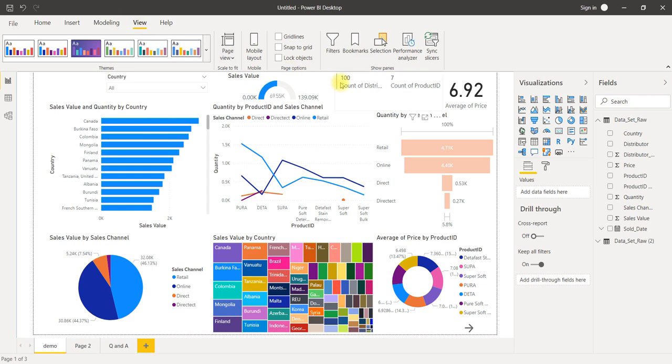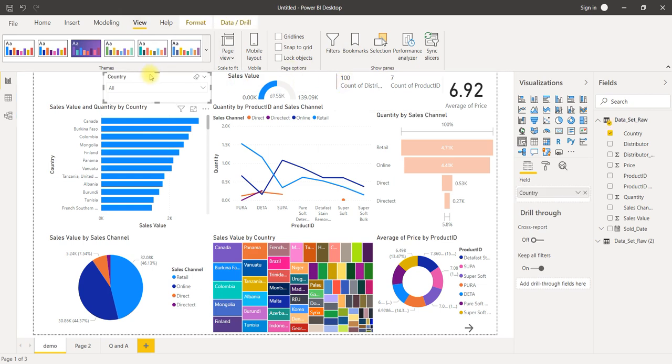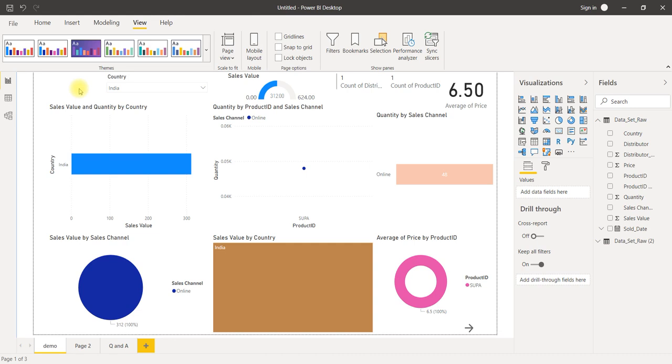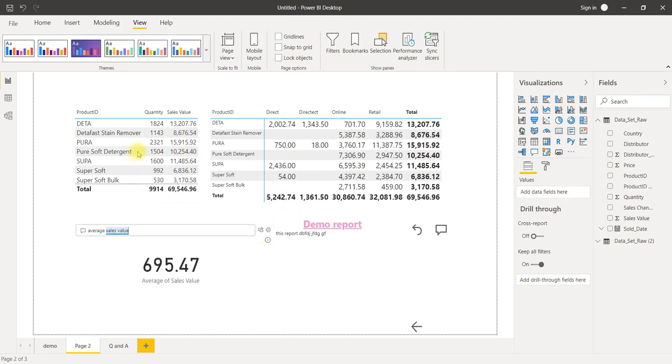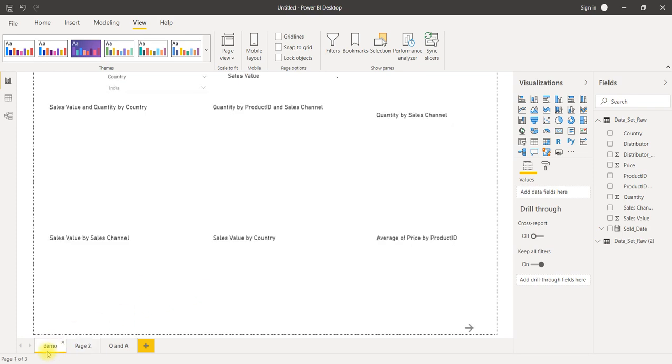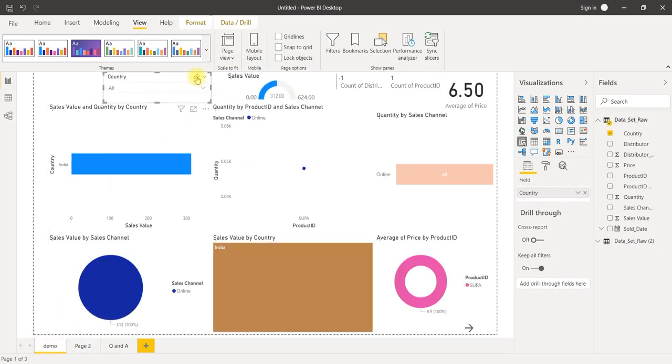One more thing, for example, this particular slicer. If you apply a filter here, for example we selected India, in this particular page everything is shown about India. There is the quantity, how much sales, which channel, how much sales happened here, everything in India only. On the second page, it will not be filtered for India, because there is no synchronization. It is missing synchronization. How do we synchronize this particular slicer?